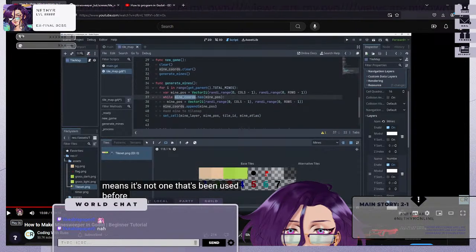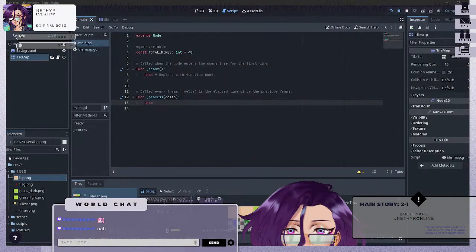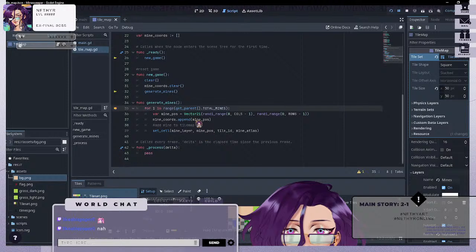Something unique. Okay, I'm gonna move this over here so that it's easier for me to view it, and just switch between the two. Okay, let's go. Back to tile map, and then generate the mines. For I in range, this is correct.